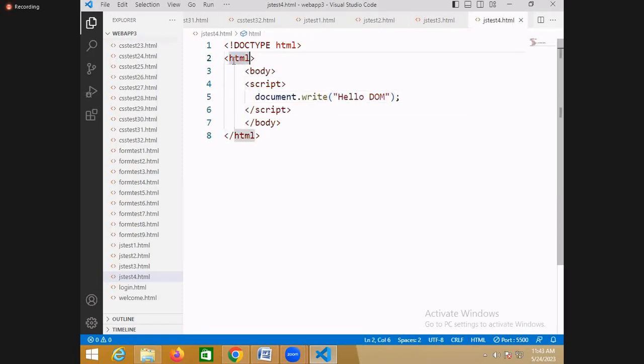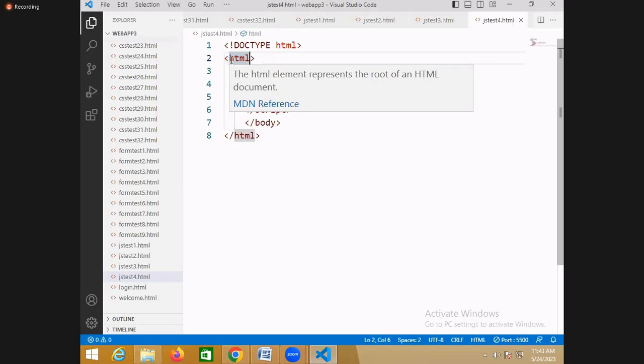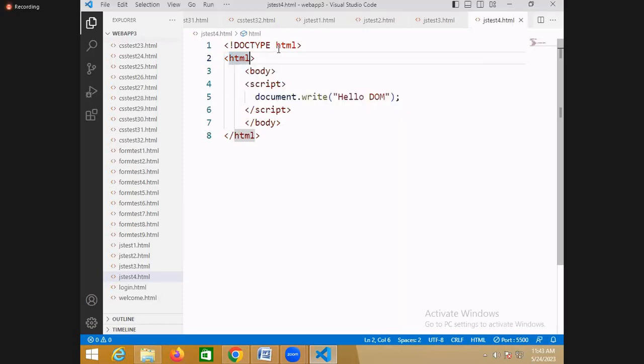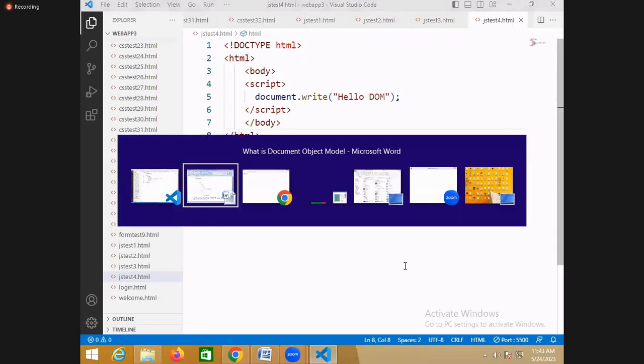Document means it is referring to which one? HTML. That is where you say no doc type. This is a comment, right? You are saying doc type. What is the doc type here? HTML. Okay. Just to try to understand here.